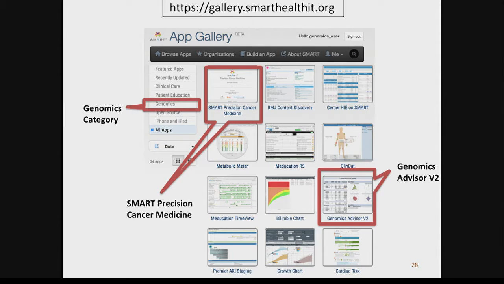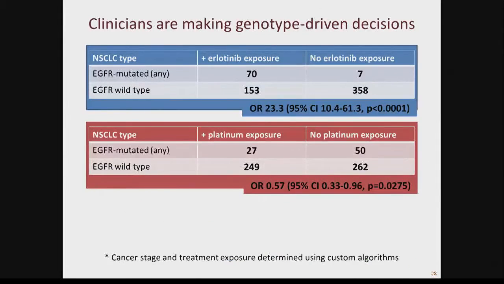A number of these apps you can either learn more about or get links to by going to the gallery. That's the SMART Gallery.